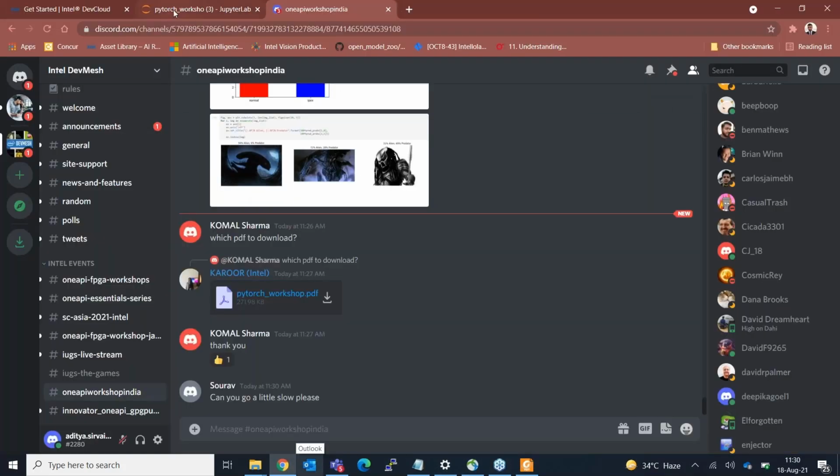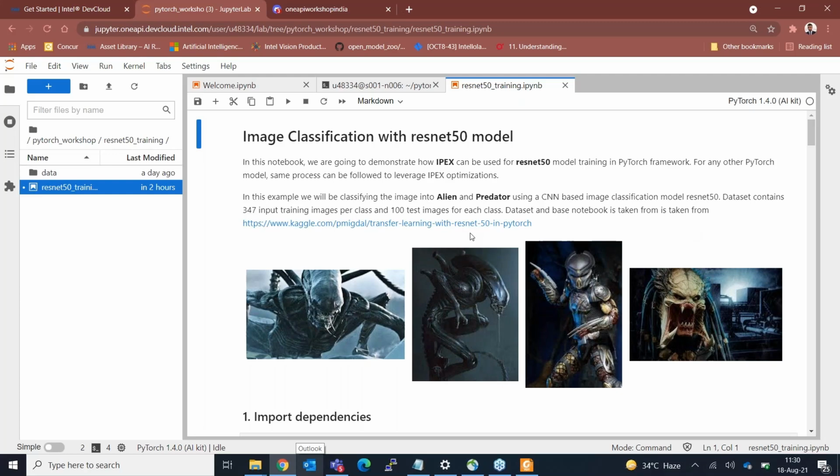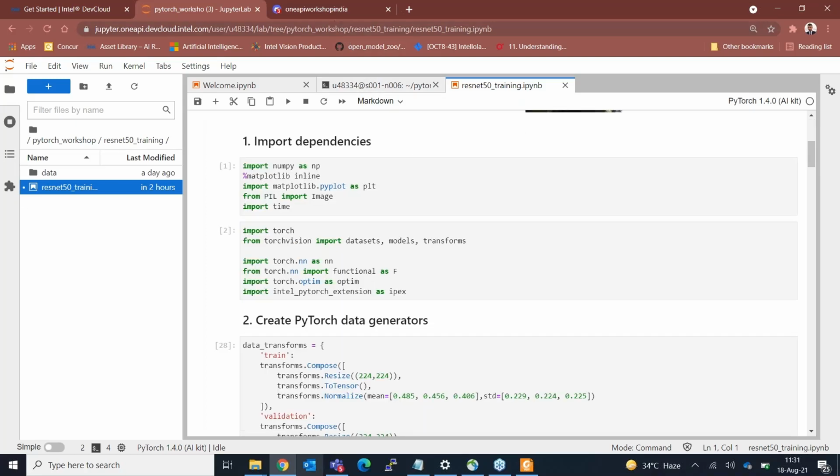Aditya, for the benefit of others, maybe you can just repeat the steps you showed until now, just to make sure that people are with us. We will also check the Discord. If they're stuck anywhere, we will let them know. You can just repeat the steps that you have done till now on the terminal, as well as how you open the notebook, so that people are able to follow.